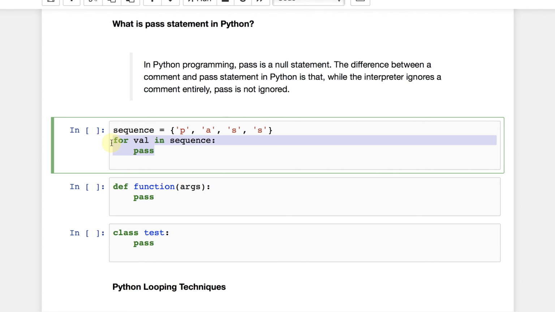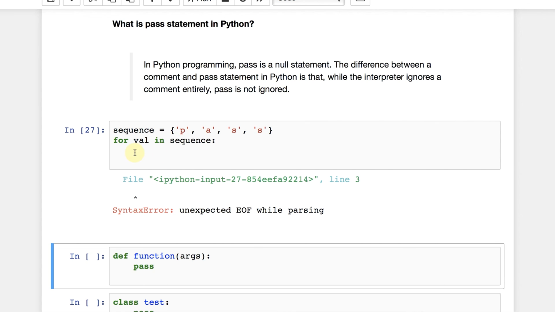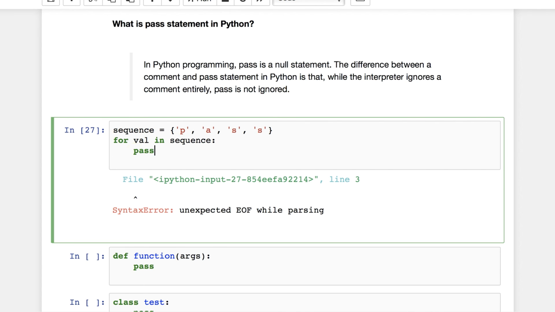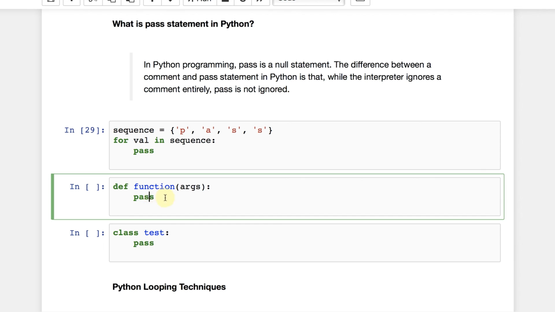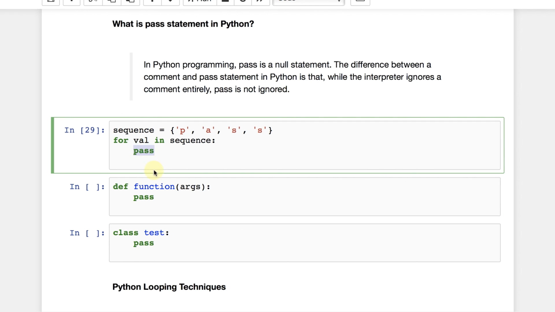The interpreter would complain if there is an empty body inside a loop, function, or class. So we use the pass statement to construct a body that does nothing. These are examples which are built using a pass statement. Here in this example, we are doing nothing inside the loop. We are just passing a pass statement. In this case, the interpreter will not complain, it just ignores the pass statement.